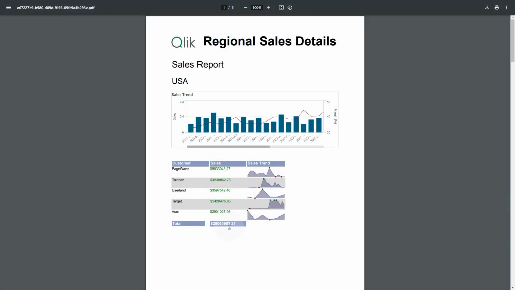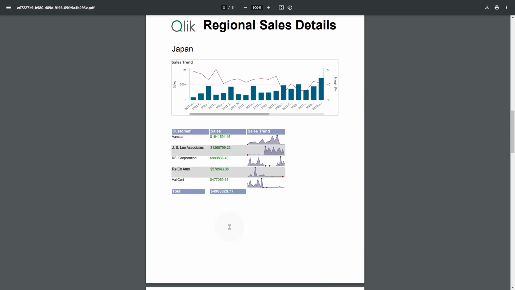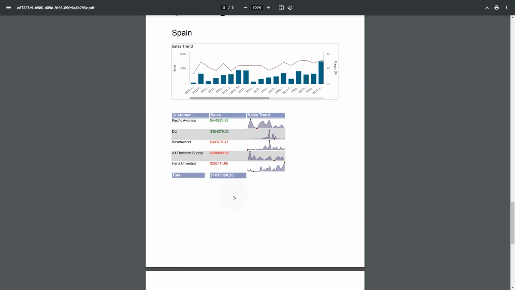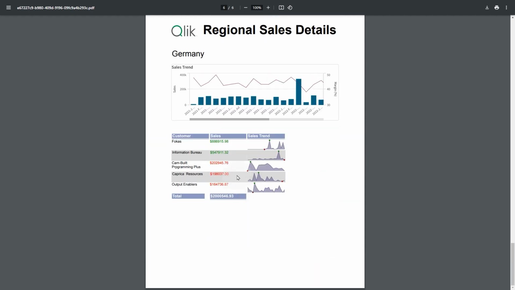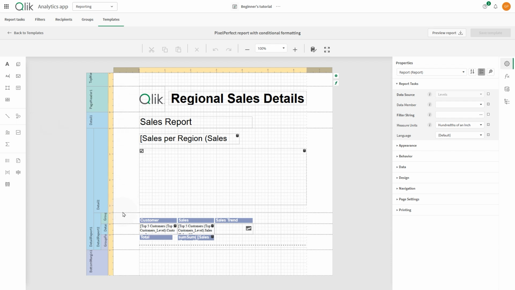In this video, we'll show you how to apply conditional formatting rules in PixelPerfect reports using the expression editor. In this example, we want to highlight sales values under $350,000 in red and those above $350,000 in green. We'll use the report template with the native table we created in previous videos.